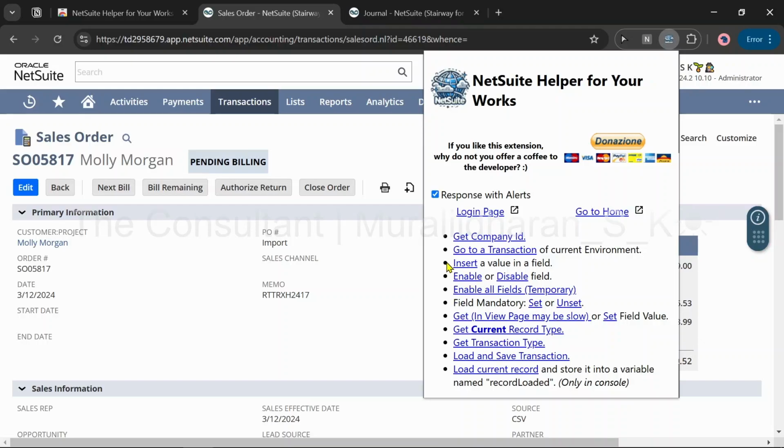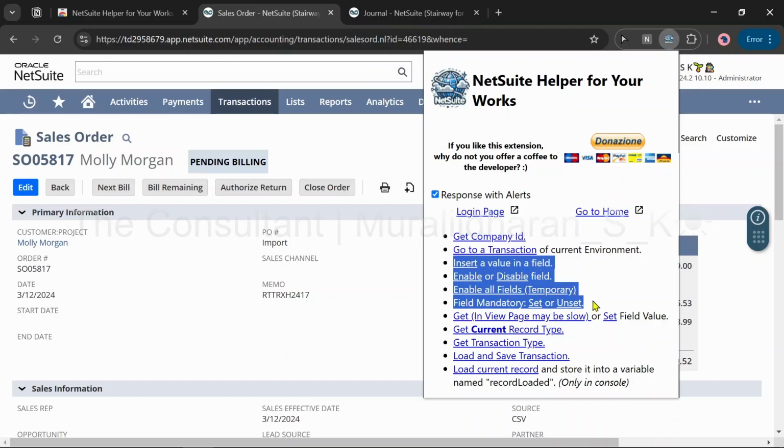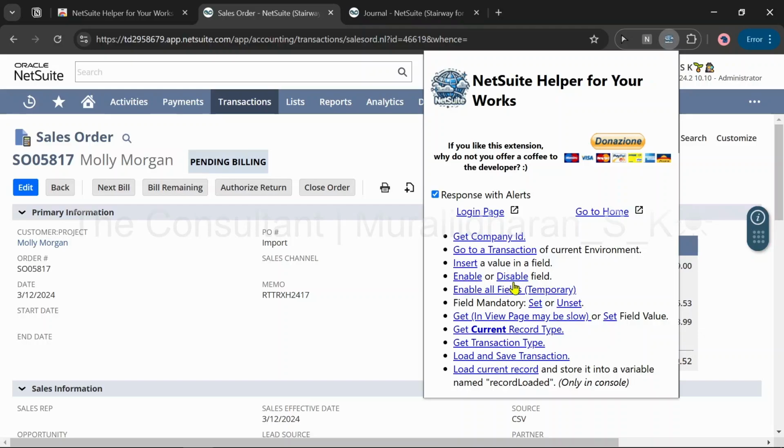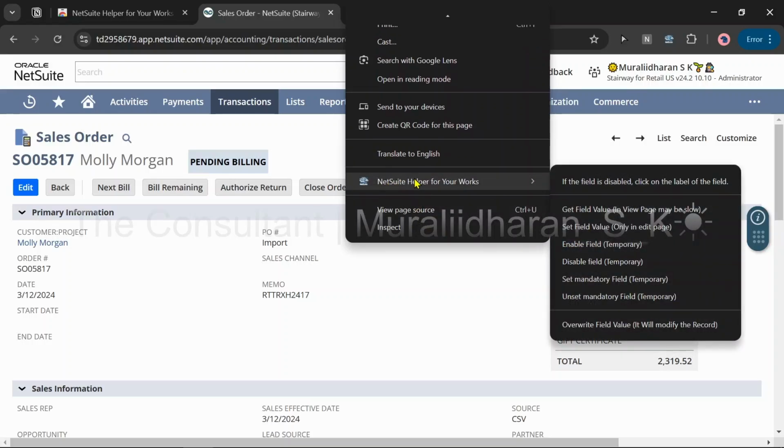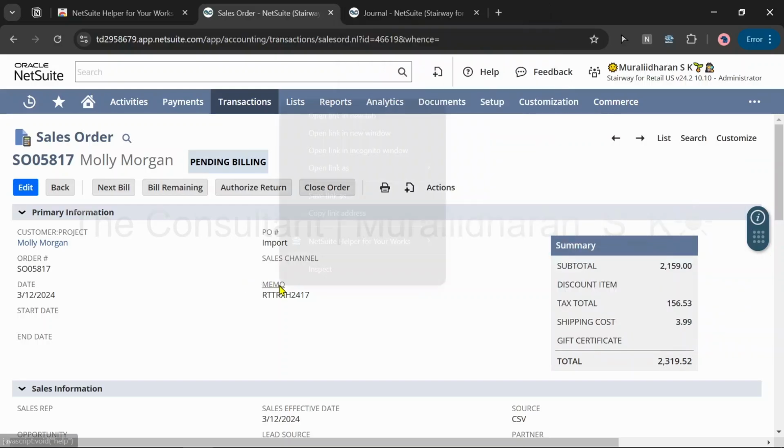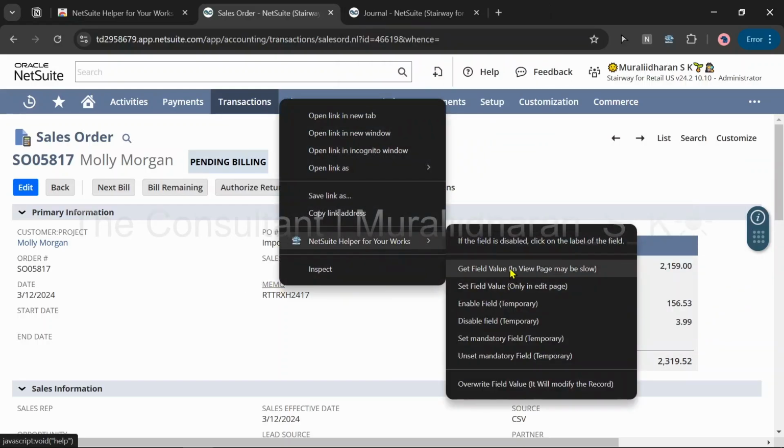Some of the functions it has: it provides insert value, enable or disable a field, and a few other options. A better way to understand this is if you right click the record. This extension also provides these options in your right click. You are able to see a little more detail in here, what functions work and in which context. For example, if you want to get the value of this particular field in view page, it will work.